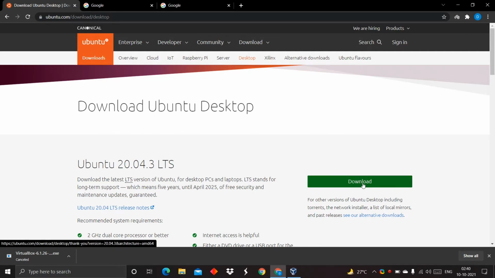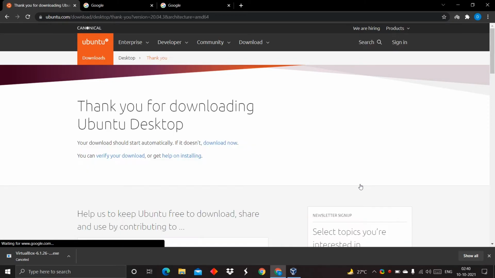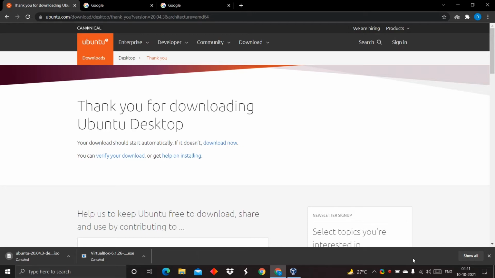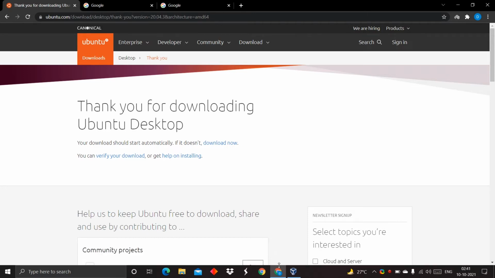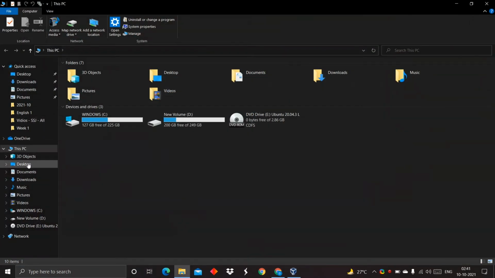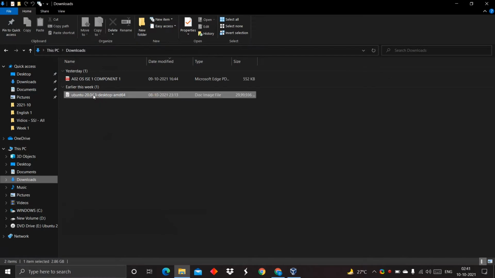So here you will see the download button. I'm going to just click on it, and when you click on the download button, the ISO file will be downloaded on your Windows operating system. This file is around 2.9 GB in size, so it will take some time to download, but I have already downloaded this file on my Windows operating system, so I'm going to just cancel this download. Once you download the ISO file, it's going to look like this. Now we're ready to install Ubuntu on our VirtualBox.